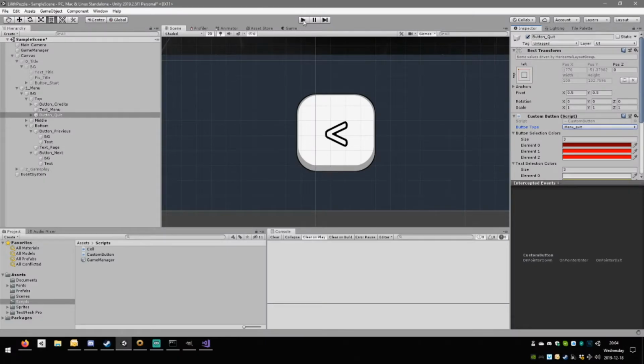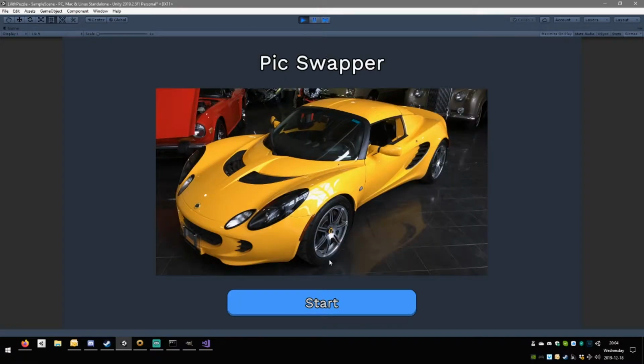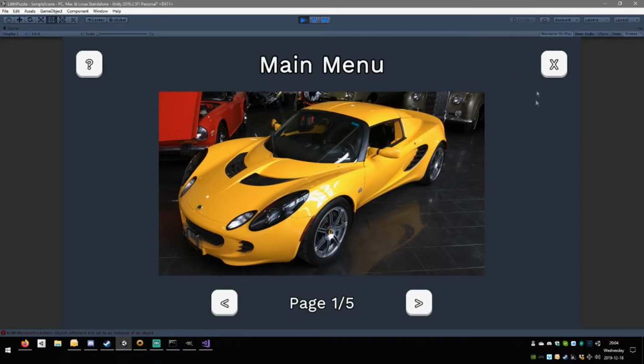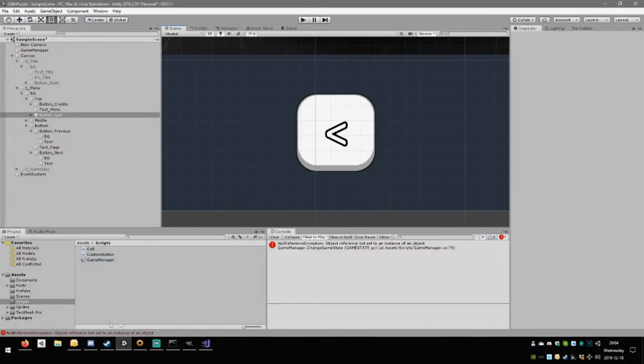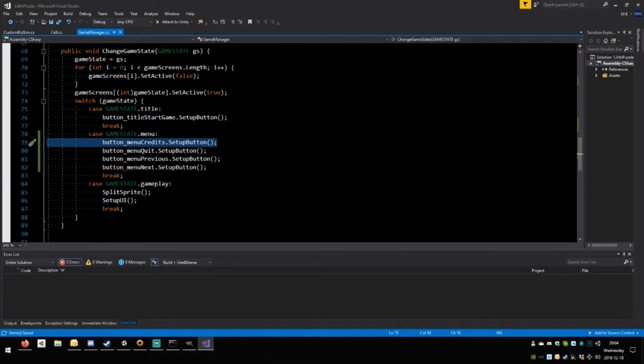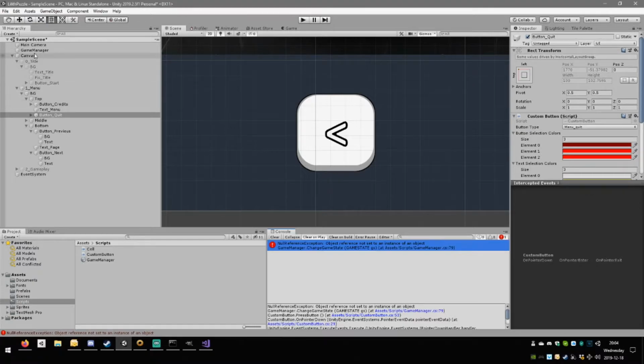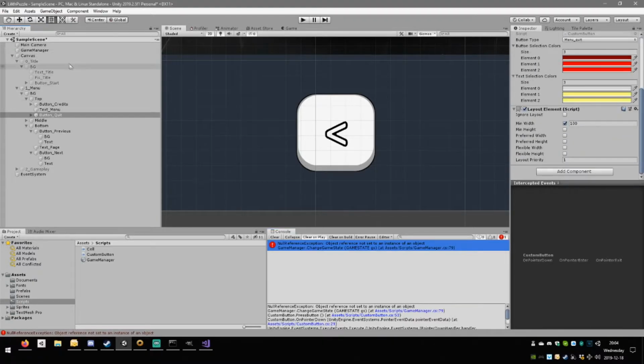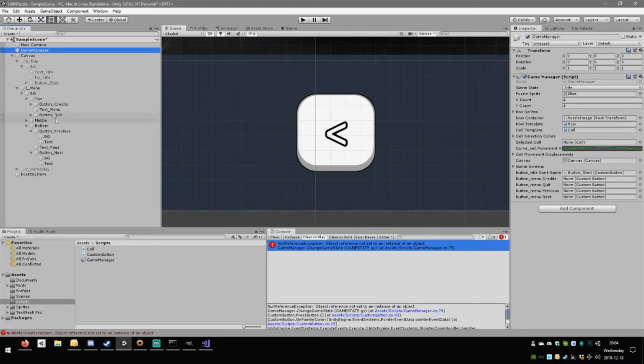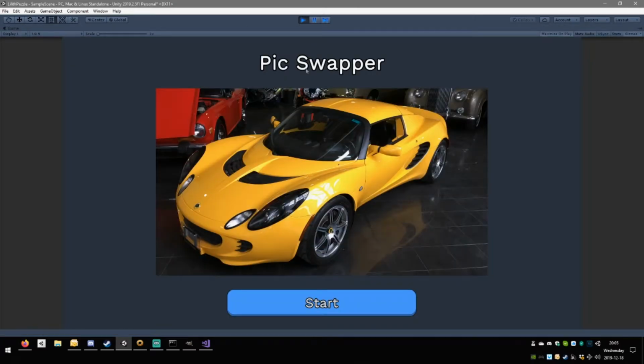So let's see how these menus are working. It should be all correct already. So we start. Okay, there's the menu. Null reference. So we got some errors. Menu credits setup button. Okay. It's not happy. The game manager is not happy. Oh, we forgot to assign them. Button credits, button quit, button previous, button next. And now it knows them all, so it should be perfectly happy.